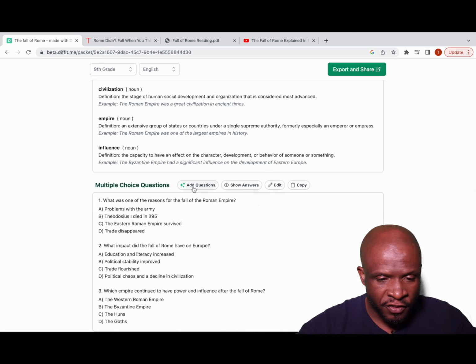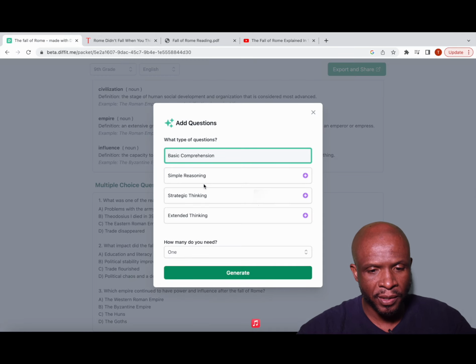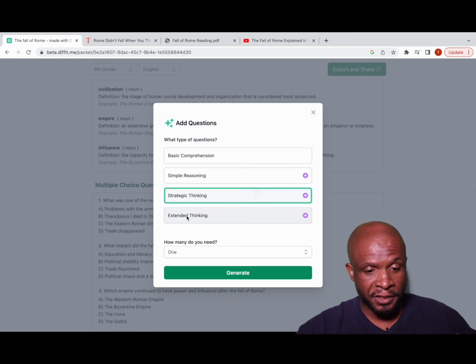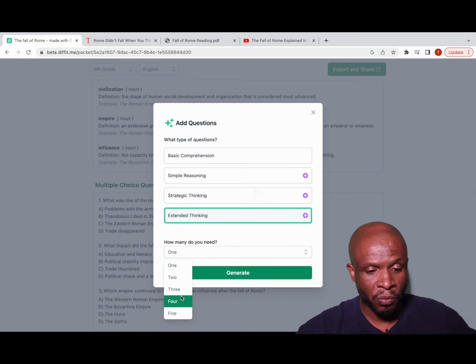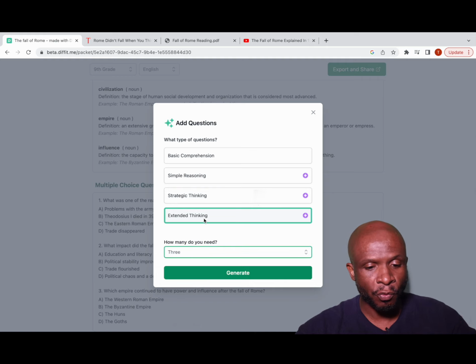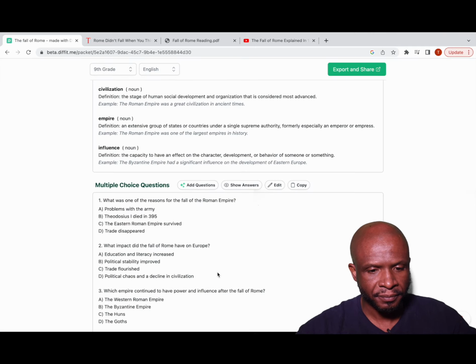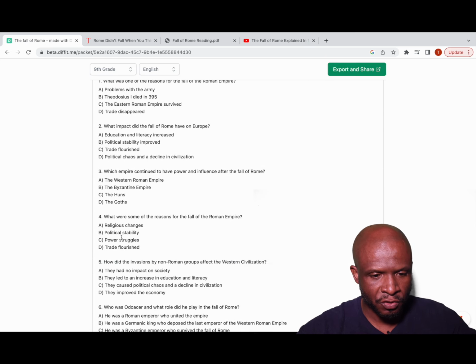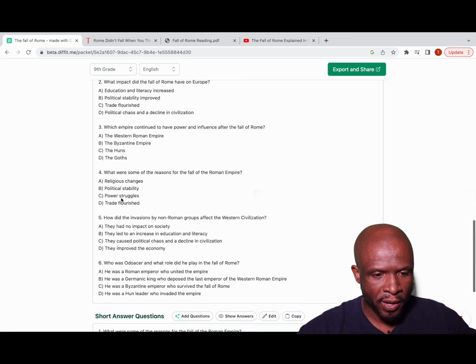But look, not only does it give us multiple choice questions, but if I click on add questions, it will give me those questions as simple reasoning, strategic thinking, or extended thinking. I can choose 1, 2, 3, 4. Let's say I want 3 more extended thinking questions. I'm gonna make sure my cursor is over the extended thinking. I'm gonna click that, and then I'm going to click on the 3, and I'm gonna click generate. And as you can see, it is generating those 3 extended thinking questions. So you see there, it gives me 3 more extended thinking questions.